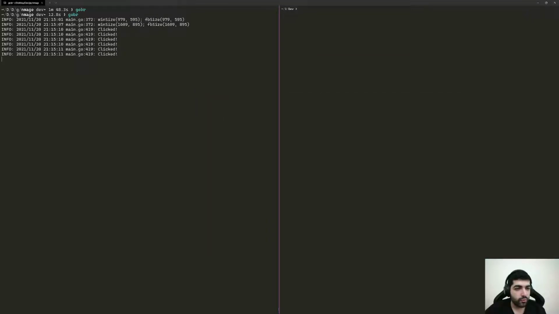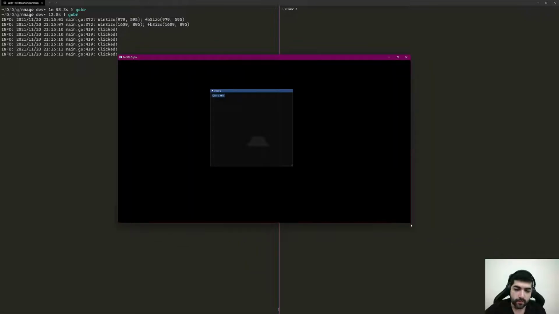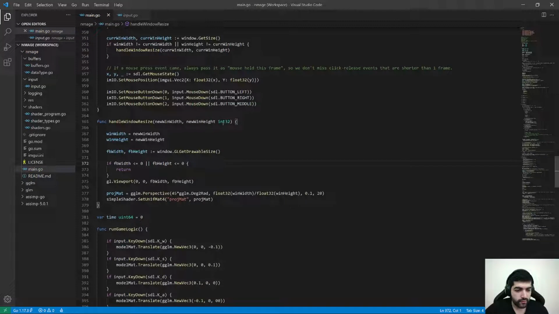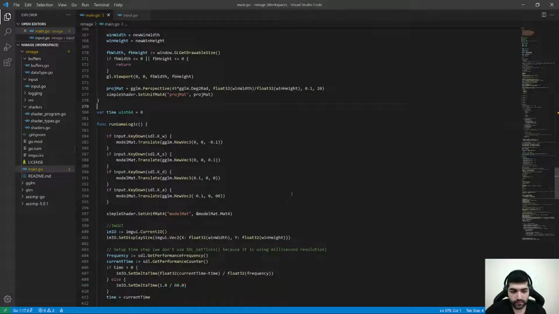If I minimize, we don't get a resize. If you do this, it's still on 0. There is still 1. Can we make it 0? Can I crash it? Nope. Yeah, I think this is the minimum. Right, so this is good, I think. And then we update the viewport only when needed, so we don't do extra driver calls to the GPU. Then we update these.